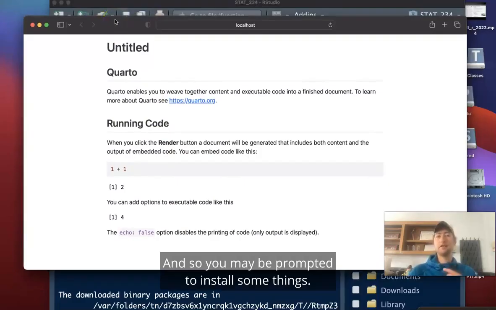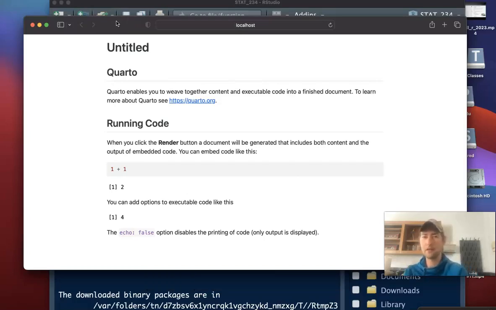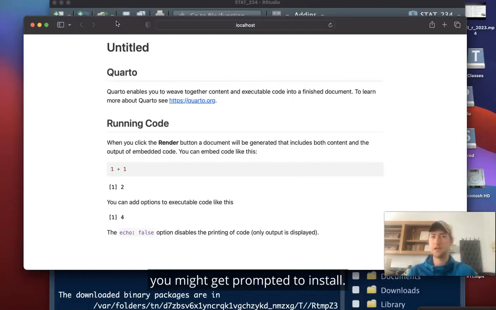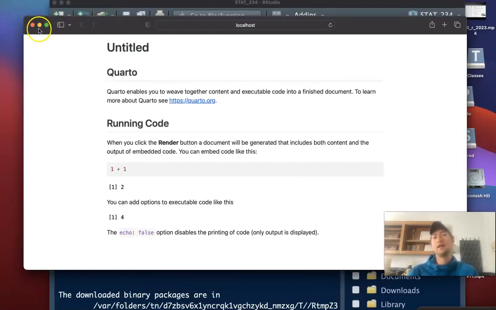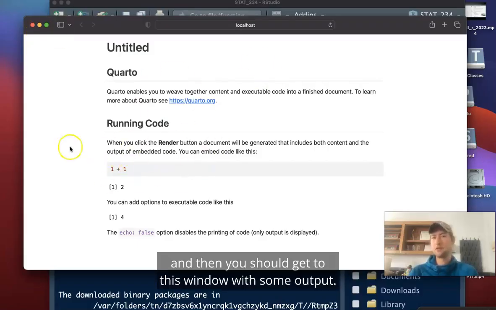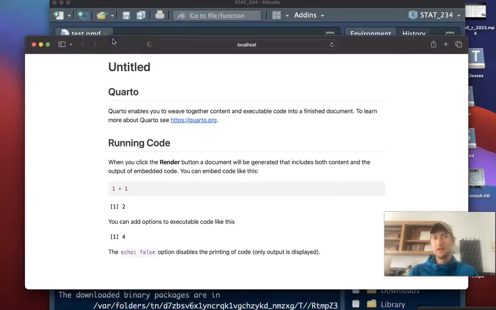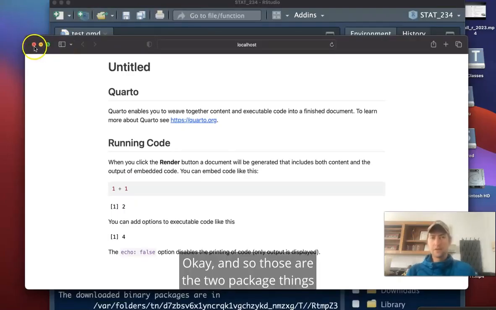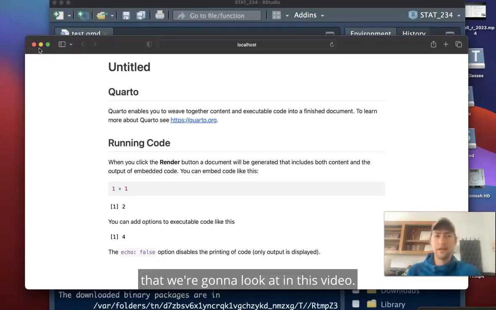You may be prompted to install some things, and if you do, just install. Probably our Markdown package is the one that I think you might get prompted to install. So just click yes, I'd like to install it, and then you should get to this window with some output that's just kind of test output. Okay, and so those are the two package things that we're going to look at in this video.